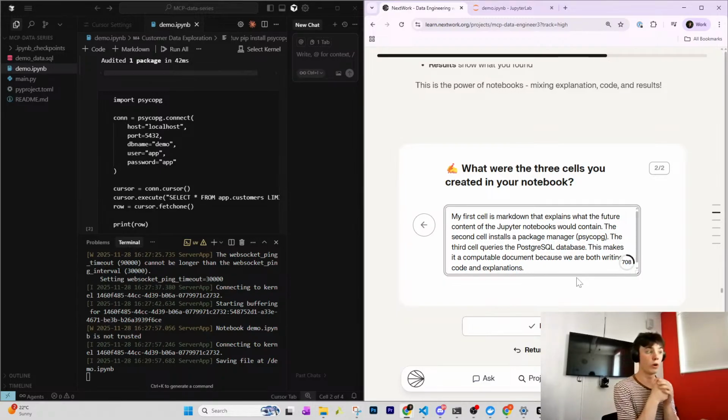So what were the 3 cells you created in your notebook? My first cell contains markdown that explains what the future content of the Jupyter Notebook would contain. Second cell installs package manager. Third cell queries the PostgreSQL database. This makes it a computable document because we are both writing code and explanations.